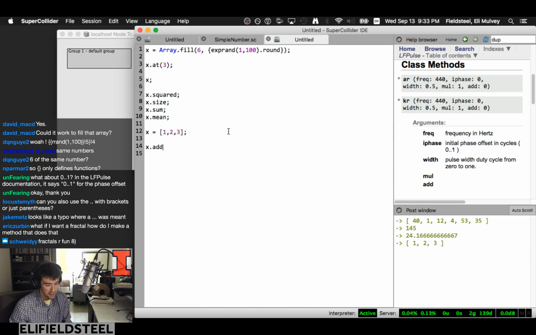Okay, so we're gonna say x dot add a random number between 1 and 100. So here we go, and we can verify that x has actually been modified. Now x is the array 1, 2, 3, 23. Let's do it again. Okay, there we go.